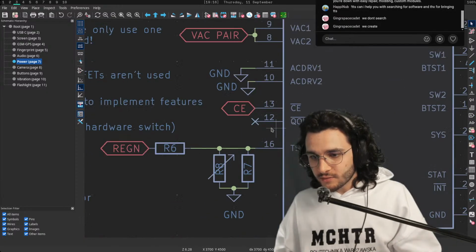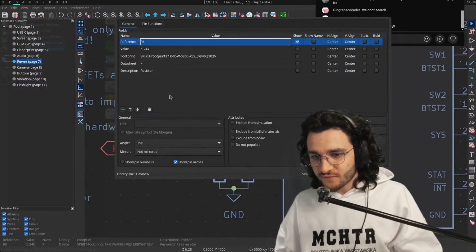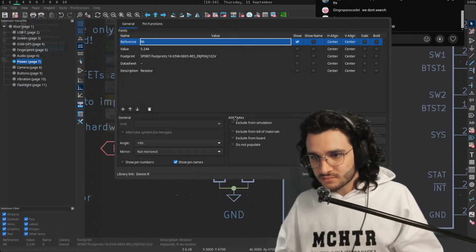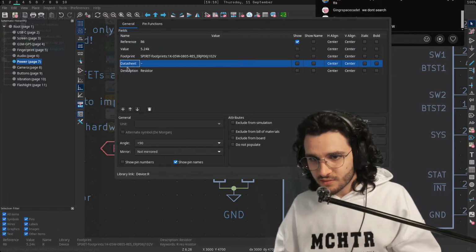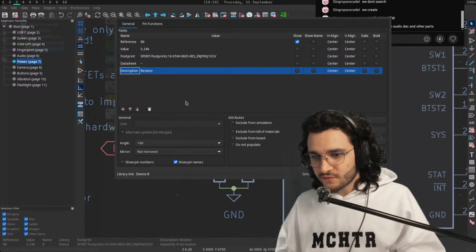Right, so how do I make this work with read-only symbols? Jinger said, I use Arch. You use Arch, by the way.